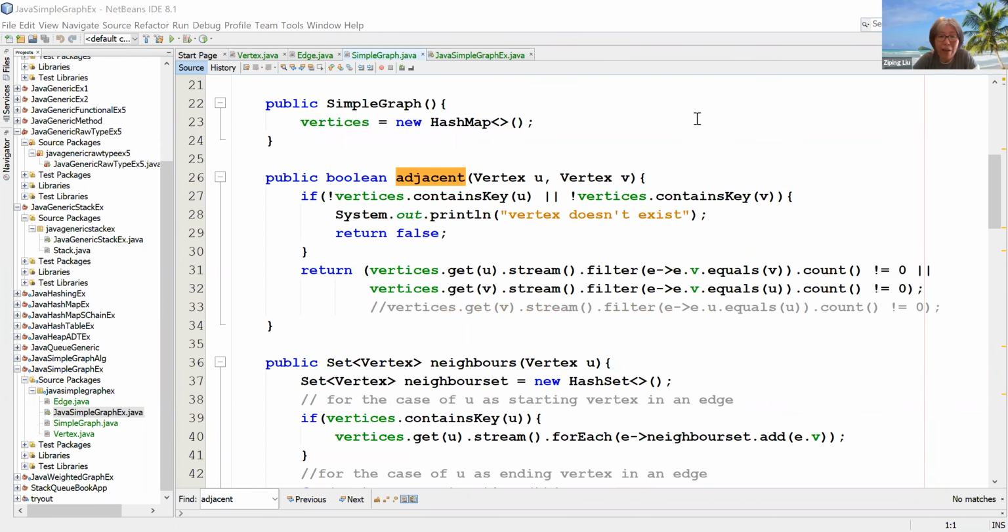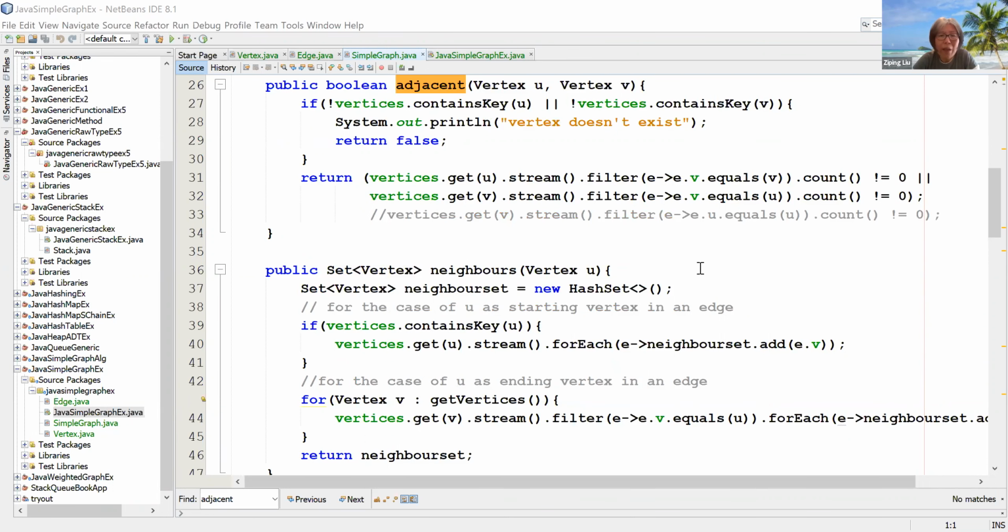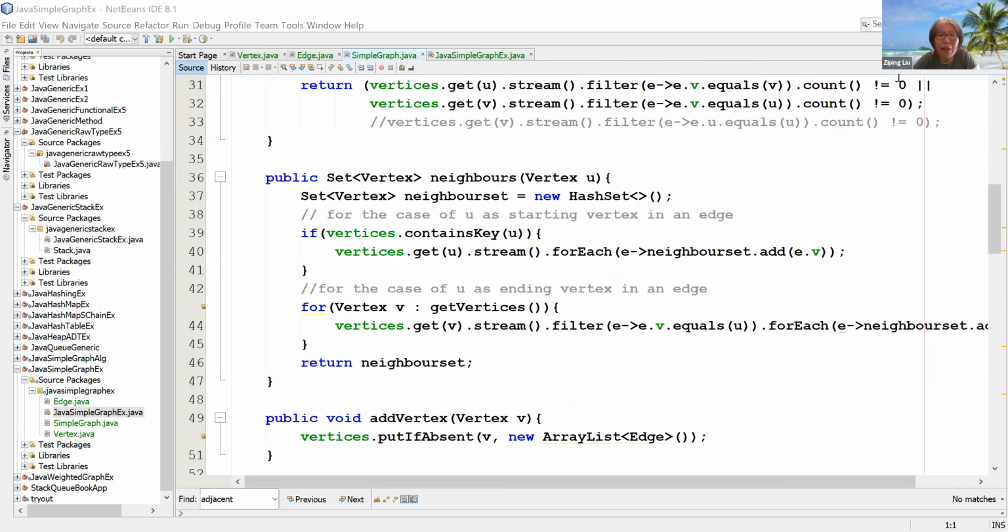Okay, so that's adjacent. And then let's see the neighbor. We are also very interested in getting a vertex and all of its neighbors. Often the neighbors should be stored in a set. That's why over here I use a hash set of the type Vertex to store all of the neighbors.